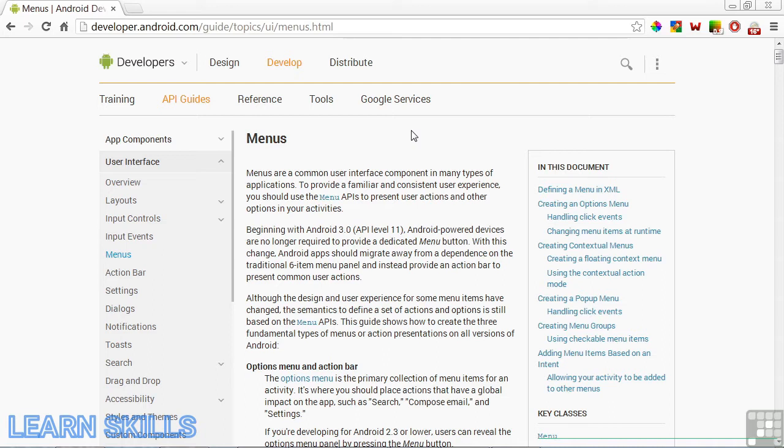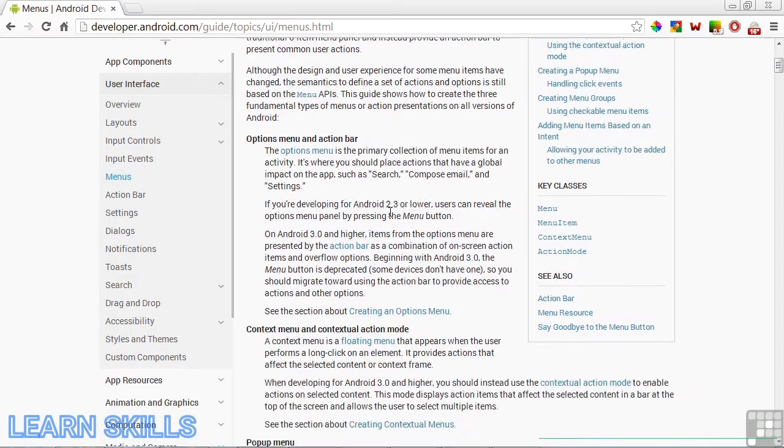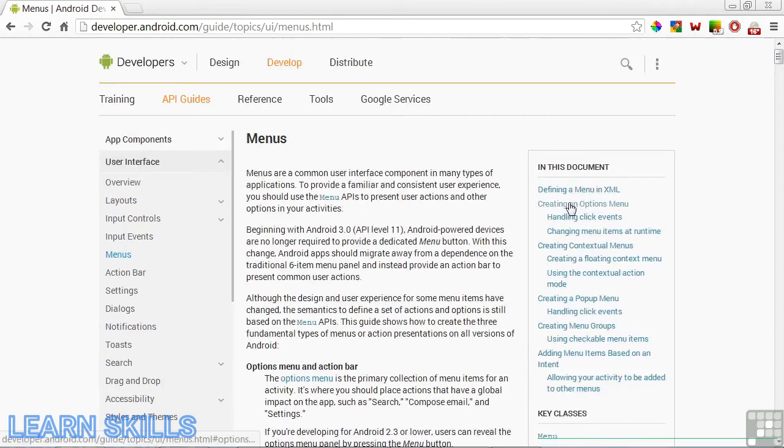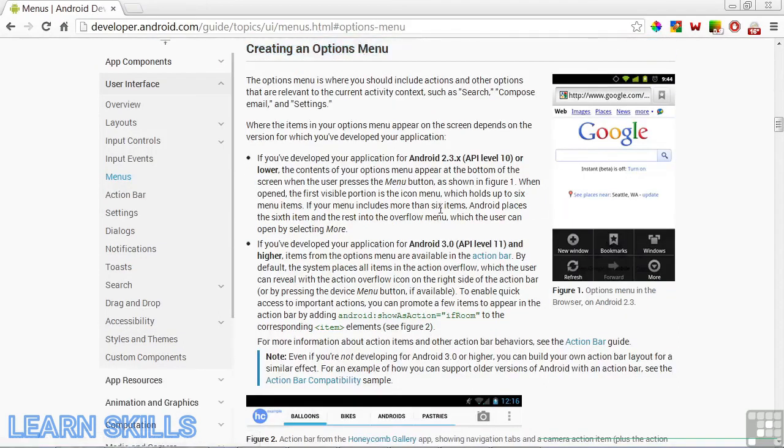And there are three basic types of menus: options menus, context menus, and pop-up menus. So let's look at options menus, and we'll cover the other two in the next lessons. In the contents overview on this page, click on Creating an Options Menu. And beginning with Android 3.0, API Level 11, Android devices are no longer required to provide a dedicated menu button, and Google is encouraging developers to migrate away from a dependence on a traditional 6-button menu, such as shown here, and instead provide an action bar to present common user actions, such as the one shown here.